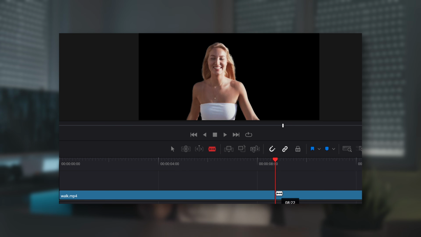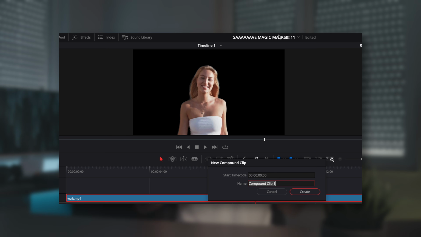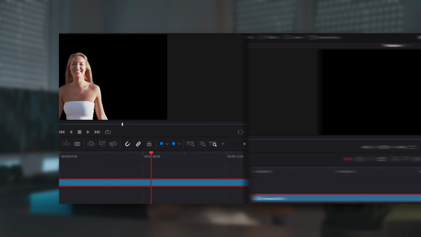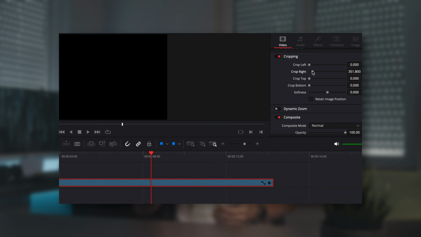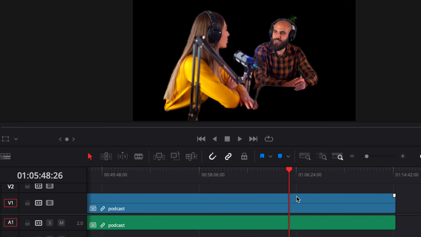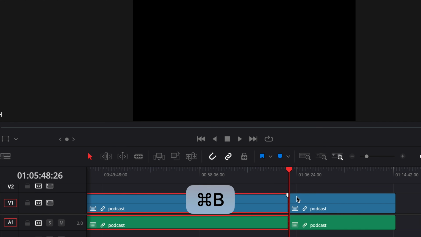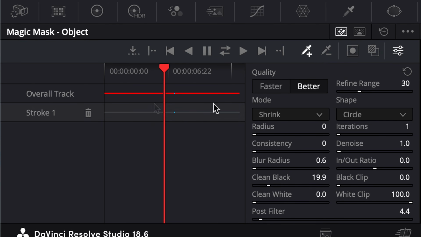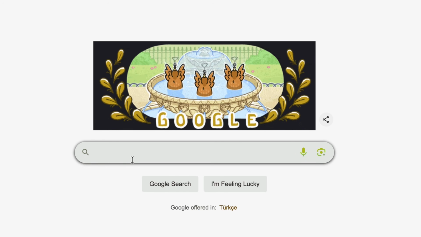Trim the clip, you'll need to retrack the Magic Mask. Add the clip to a compound and decompose it back, you'll need to retrack. Crop the clip, you get the idea. This isn't a big deal for a 10-second clip, but if you're working on a Magic Mask for a person in an hour-long podcast, that retrack might hit hard. It even makes me feel nostalgic for Premiere Pro.